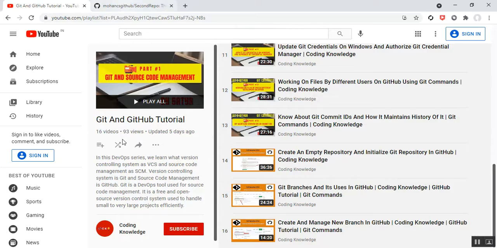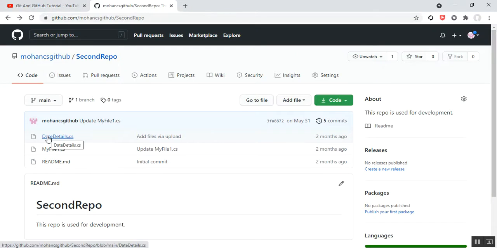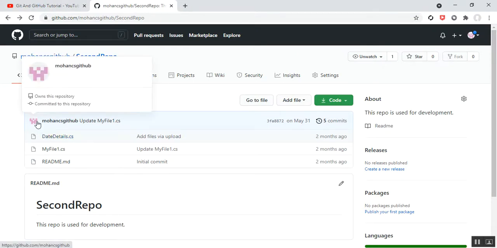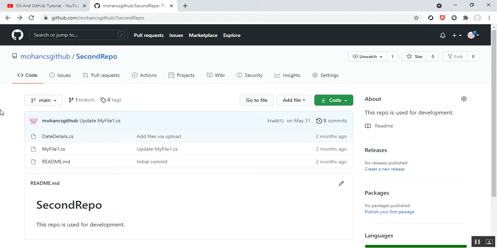In my previous video, I already described how to create a new branch and a repository in GitHub. So please go to my previous article links or videos in the description part. You can find these links there.